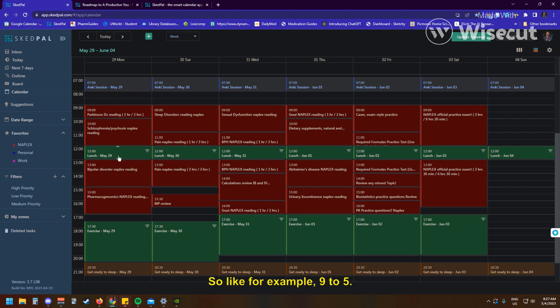So like, for example, 9 to 5, okay, and then at a certain time, you can set it for exercise and then set time for sleep. This will automatically synchronize with your calendar, with your Google Calendar, or with any calendar that you want to synchronize Skedpal with, but mostly Skedpal is compatible with a lot of the most popular applications out there.